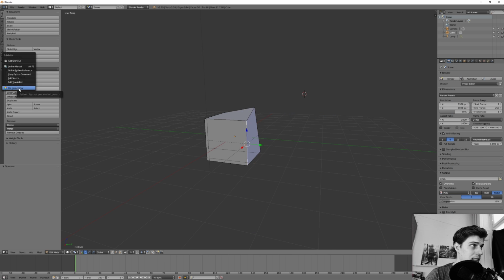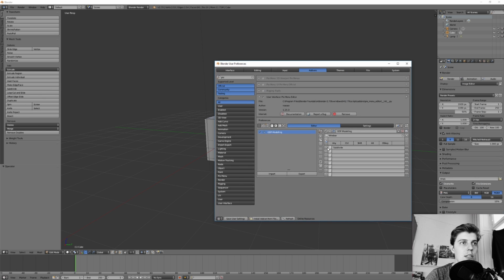So right click on Subdivide and click on pie menu editor, add to the GDF modeling, and we'll select where we want it to be, and we want it to be on the left. You can put it wherever you want, but we will put it on the left. There we go. So now you'll see it pops up here.